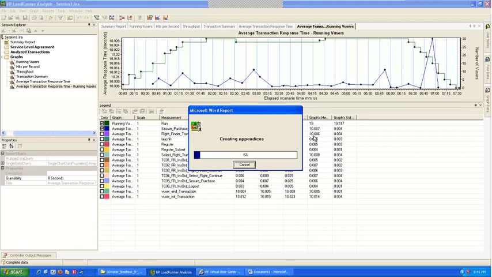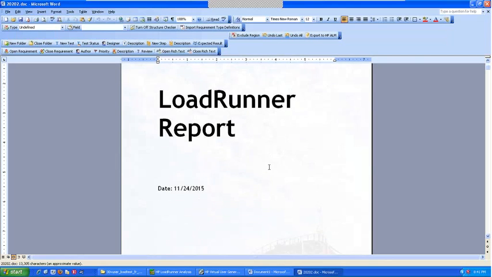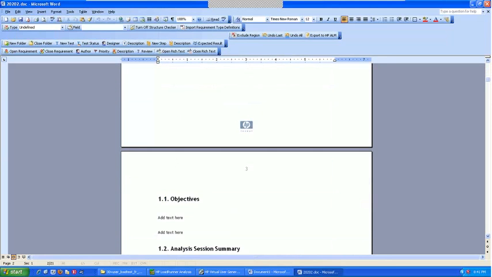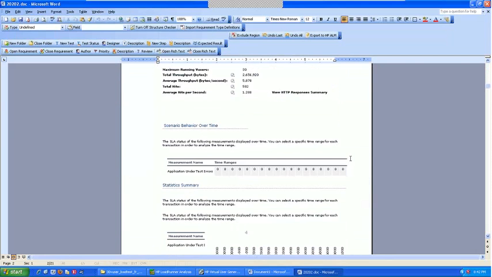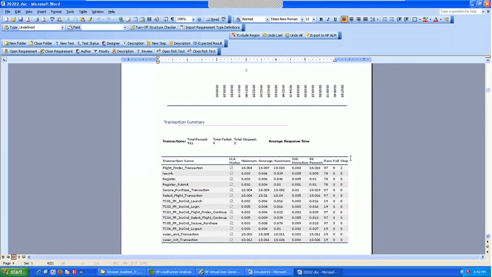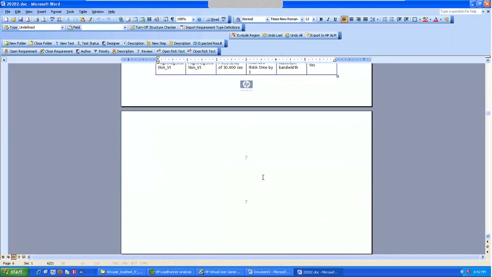Done. Now the report will open up. You see here, the LoadRunner report, with the date we created the report. Automatically it creates all this information for us. Keep going down. You see here, it took a screenshot of that. Overall transactions, scenario configuration, everything it will give you in a report.